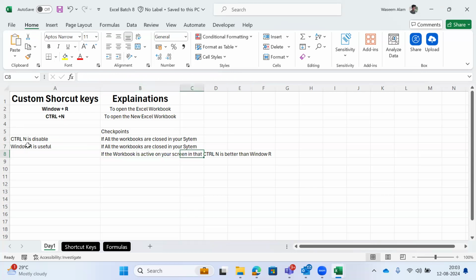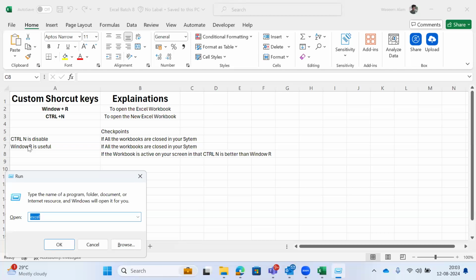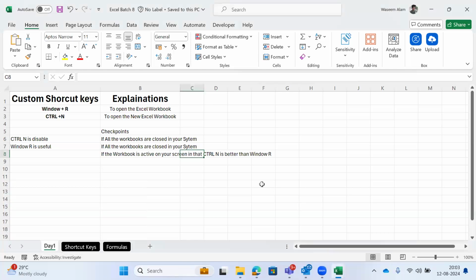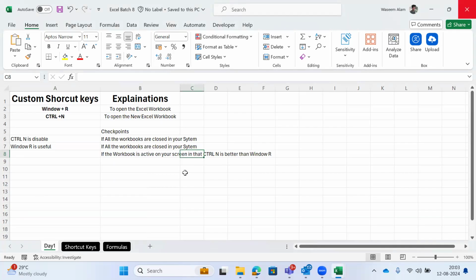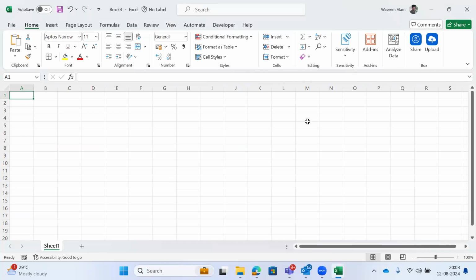For example, again I'm repeating. If I type here Excel, now it is taking 4 to 5 seconds, and now we got Book2. In the same time, if I use Control N, within 1 second I have created a new Excel workbook, and the new workbook is open on your screen.